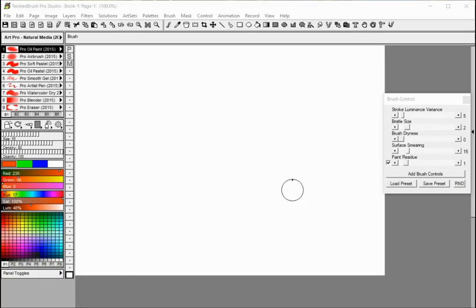Welcome to TwistedBrush Pro Studio. In this tutorial you will learn how to use the brush, the color picker and the brush cleaner tools.